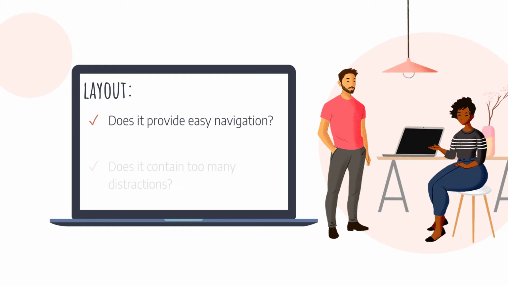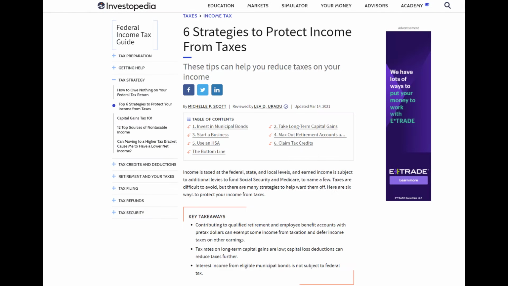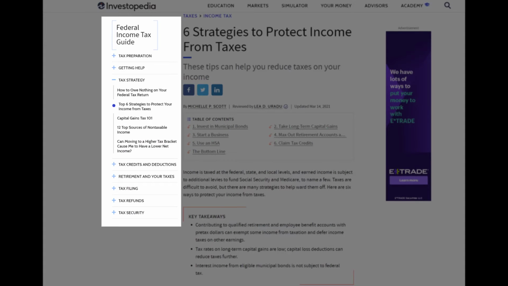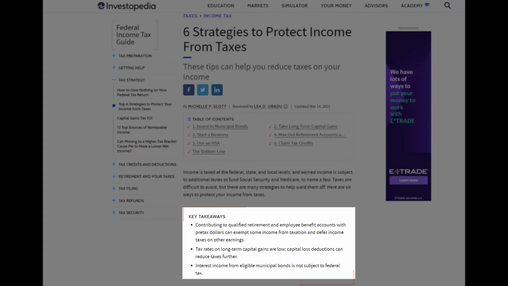Finally, we can get our first impression by looking at the layout of the website. Does it provide easy navigation, or does it contain too many distractions? A good layout often means that the material is professionally created and the creator cares about the readability of the content. The Investopedia article offers a table of contents, navigation panel to related topics, and takeaways for easy navigation.